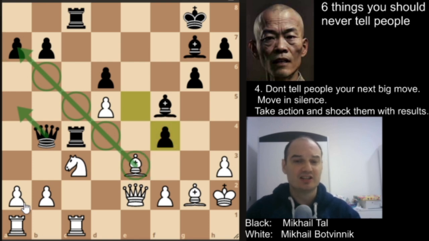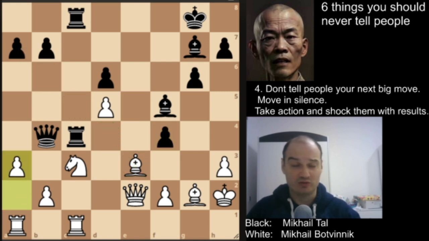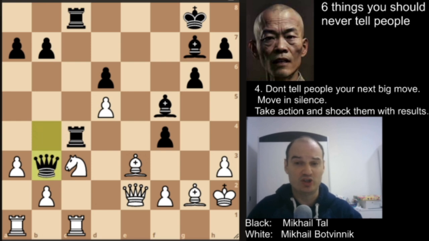So instead, white would have this intermezzo move a3, attacking this black queen, and if black queen goes back, then the bishop would go to d2 as planned, and this pawn would be saved. So we'll probably have this continuation, queen to b3.